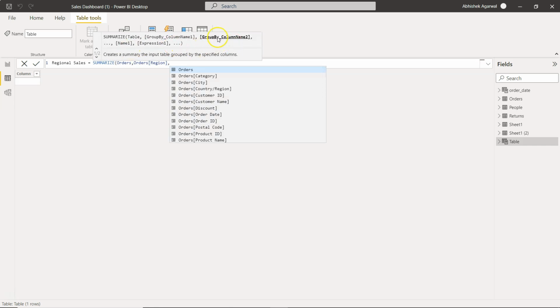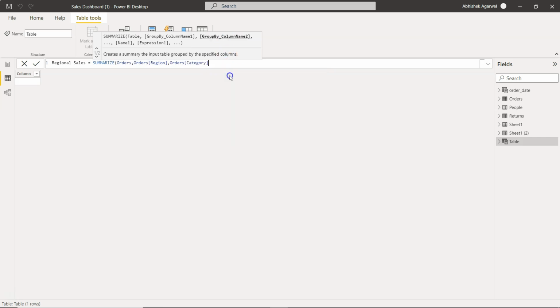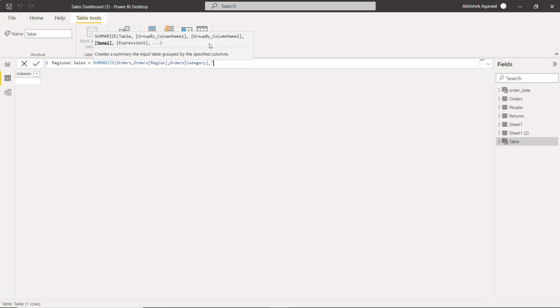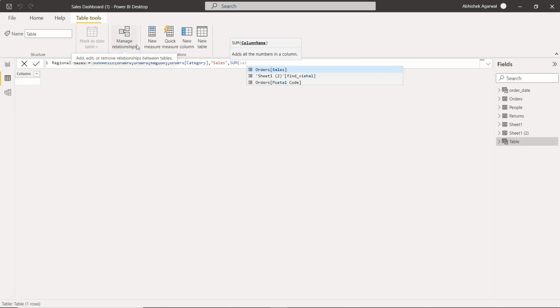And then if you want another column to be grouped by, you can specify that as well. For example, let's say category. By region and by category, we want to get it. And if there is one more column by which you want to group, you can specify that. But now I will jump to the next parameter, which is name. So the name of the column, basically give the name to the summarized column. So this will be like sales. Comma, now you have the expression. So the expression will be the sum of sales.